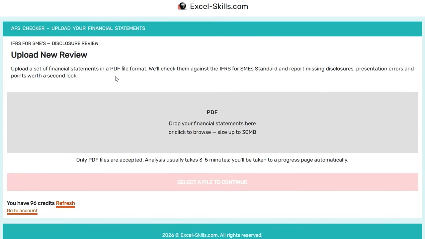Start by registering for an account with us, buy the appropriate number of credits, and then log into the checker. The disclosure checker works off PDF financial statements. Upload your PDF file and the checker will compare your PDF financial statements to the IFRS for SMEs accounting standard. I'll show you an example now.